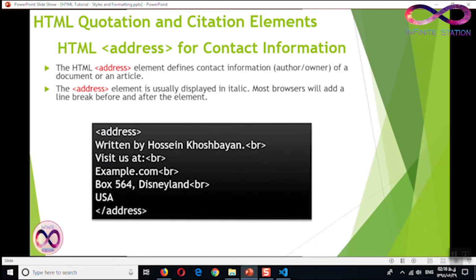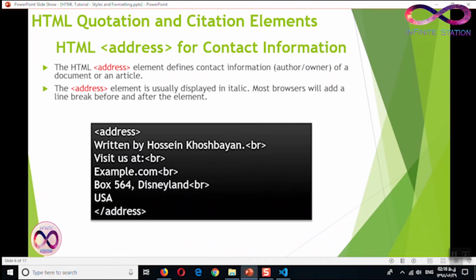HTML address for contact information. The HTML address element defines contact information, author, owner of a document or an article. The address element is usually displayed in italic. Most browsers will add a line break before and after the element.